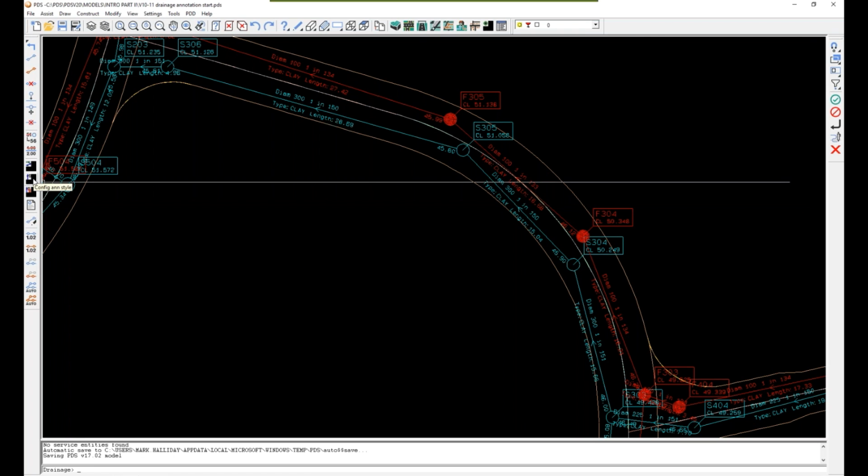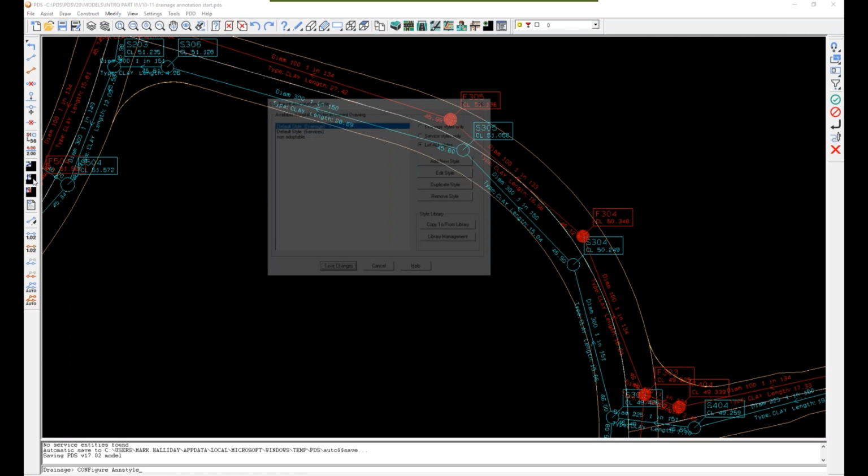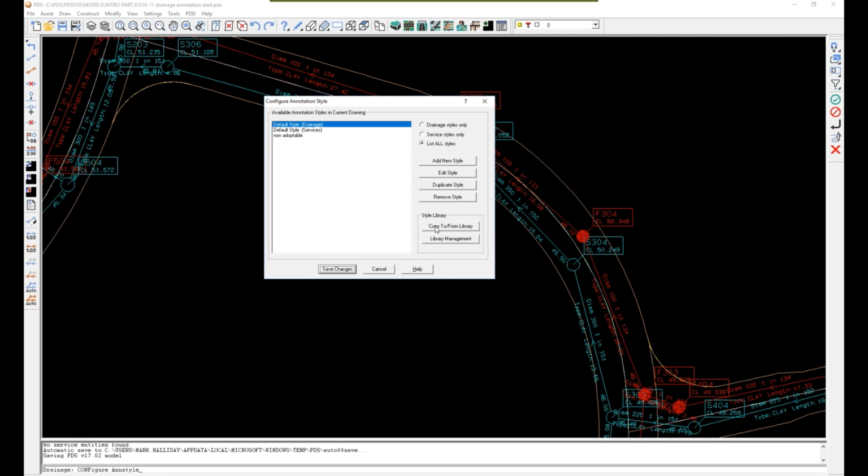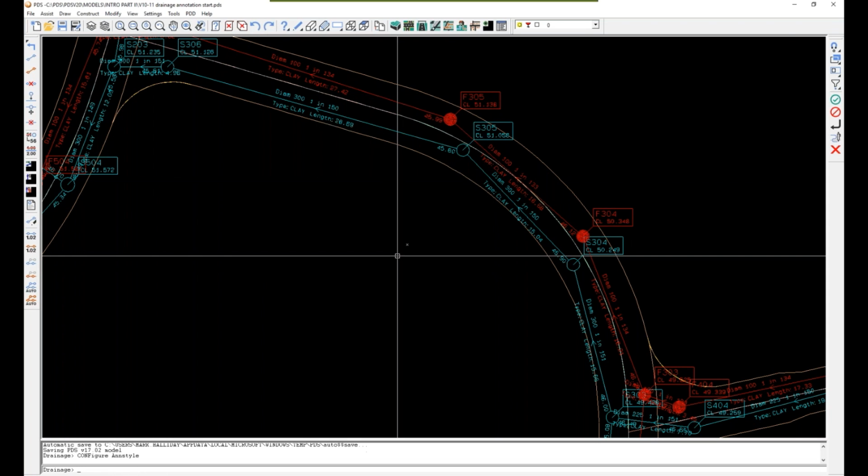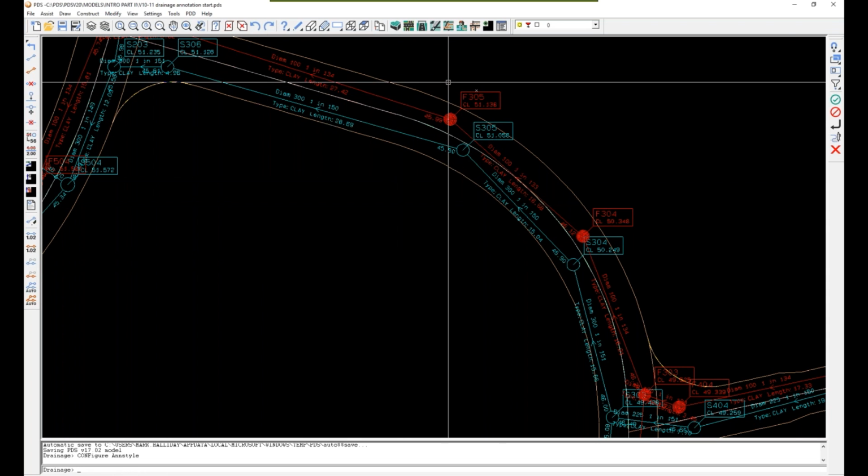So within annotation style, you can copy to and from a global library. So once you've set them up in a drawing, you can push them off up into a global library that everybody uses, and you can all have those styles available in your project as and when you want to use them. So it's quite powerful. I've just one last thing on drainage annotation.